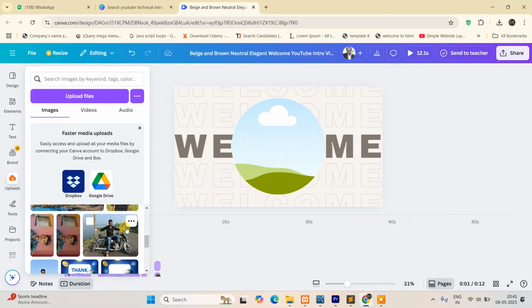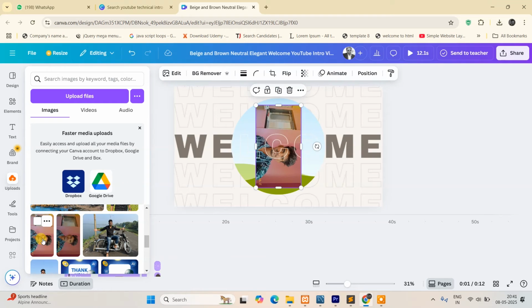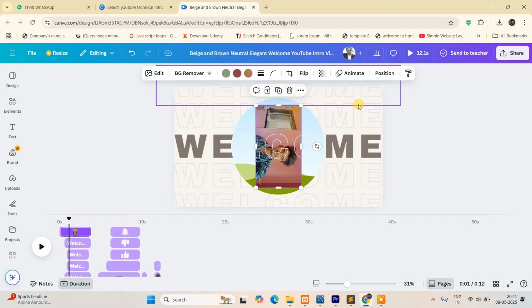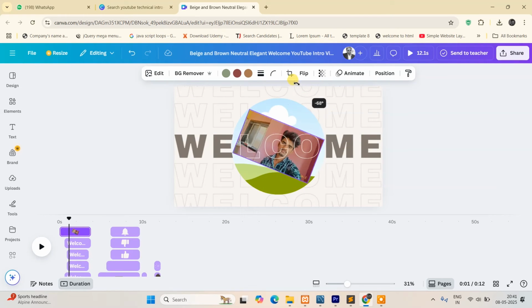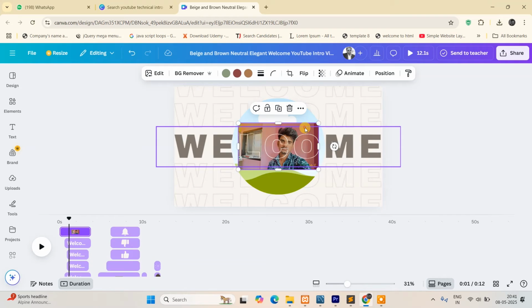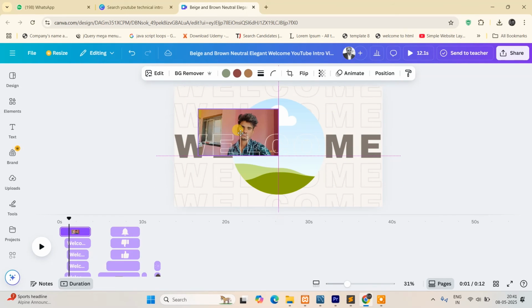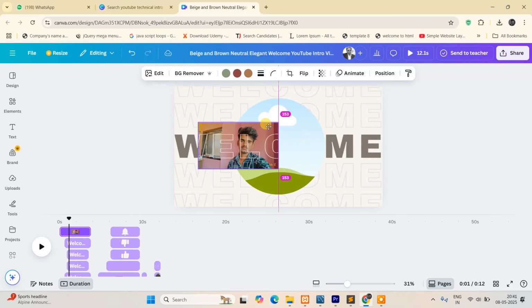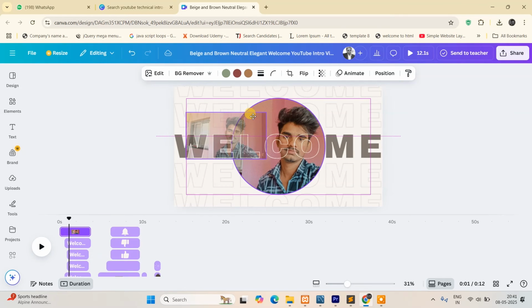Okay, so after that you have to select the image. For an example, I am taking this one. If you want to rotate this image, how will you rotate? You have to rotate from here. There is an option, and you have to rotate at least 90 degrees. Then you put the image in this frame, and it will automatically fit, as you can see.